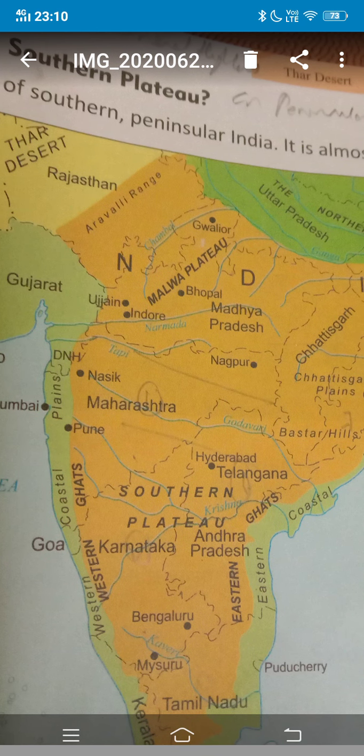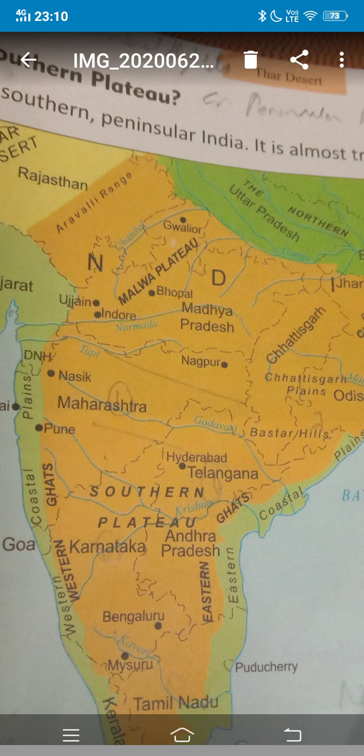So towards the north of Narmada river is called the Central Highlands, and this covers most of the central part of India, and the part which is towards the south of river Narmada is called Deccan Plateau. So you can remember that Narmada divides our plateau region into two major parts, the Central Highlands and the Deccan Plateau.